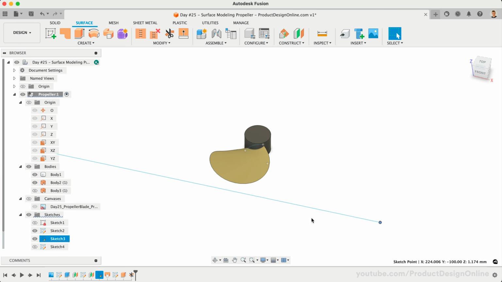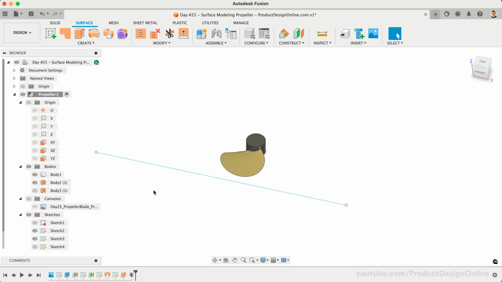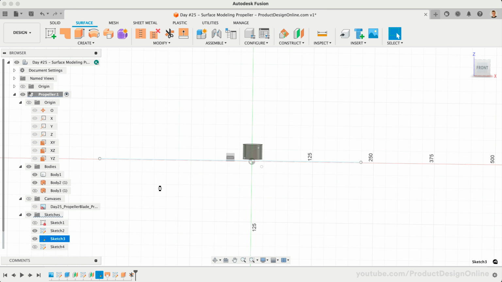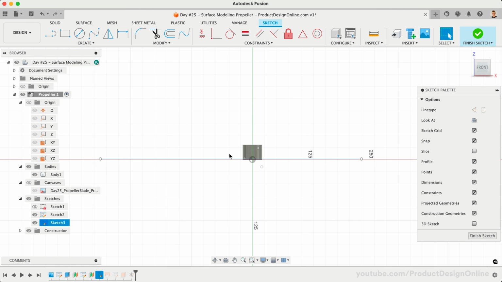We may also want to make the long straight line at an angle, further adjusting the design of the blade. This may require you to delete a horizontal constraint.